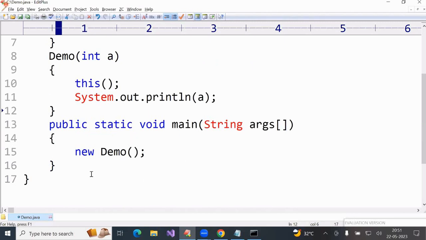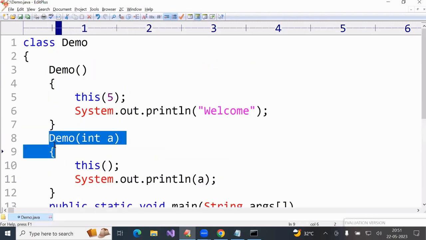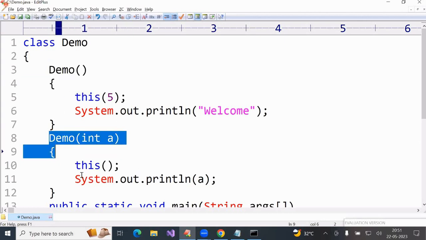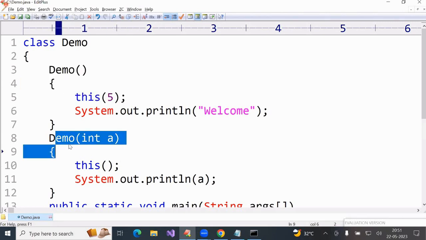So this is very simple. Like new Demo, control comes here. This(5), control comes here. This again control comes here. This(5), again control comes here. Control comes like this. It will rotate. It will never come to welcome, never come to A. So this is an error. We should not write it.